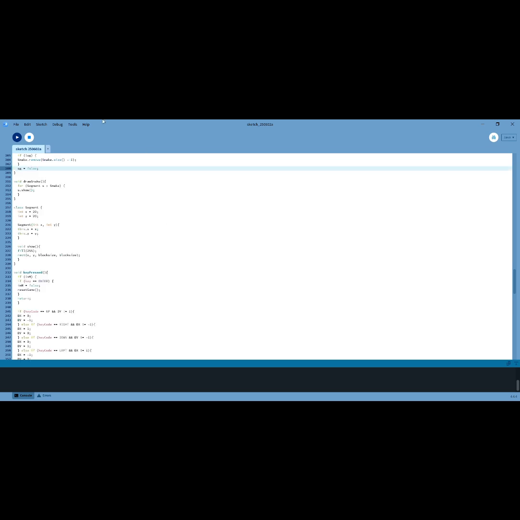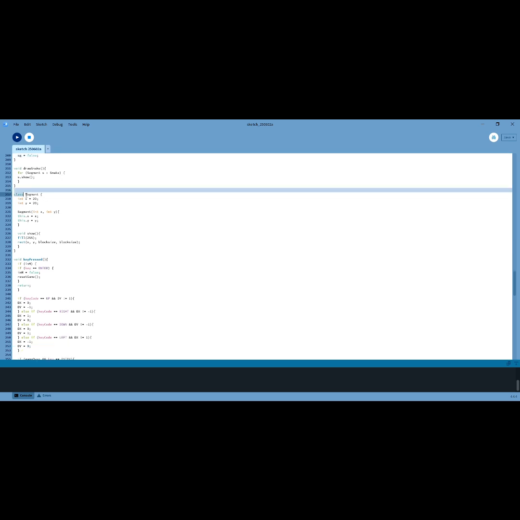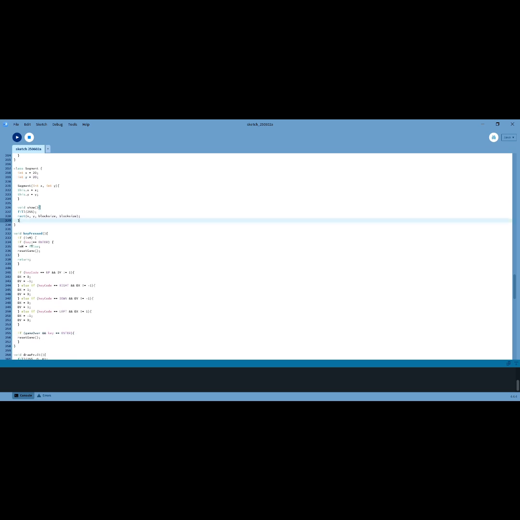Next, we have the class segment, which takes the x and y coordinates of the segment which we're creating, and then we'll create the segment by setting the x and y coordinates to them. And then we have the fill method, which will create the segment that we have. Next is the key press method, and if the in menu boolean is true, and the key pressed is enter, it'll set the in menu boolean to be false, and it'll reset the game, which will start the game essentially.